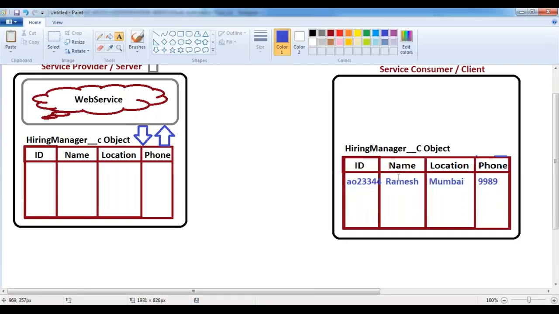Whenever a new hiring manager record is created inside my consumer, I want to immediately pass this data to my web service. The web service will receive this data. It has to create the record inside the hiring manager object inside the provider. That means what I want to synchronize.